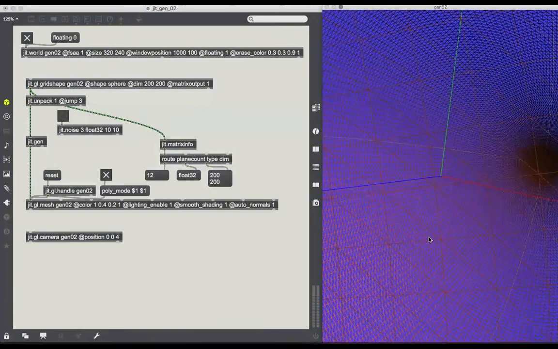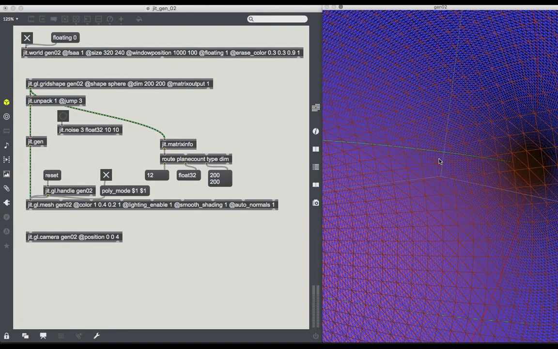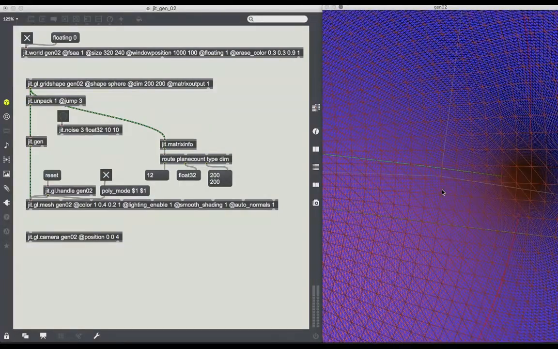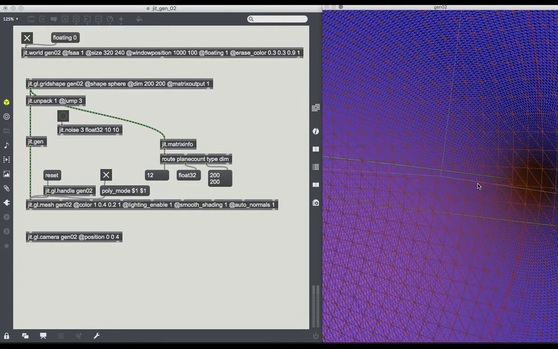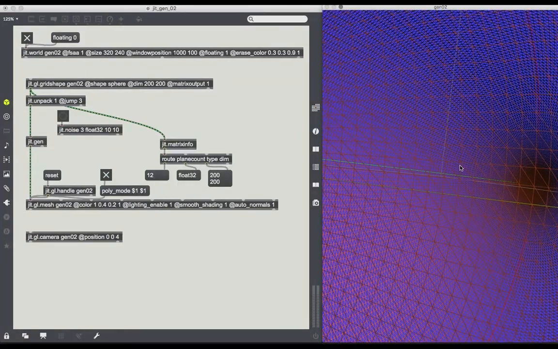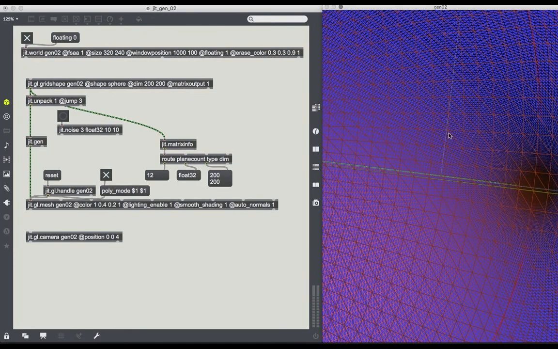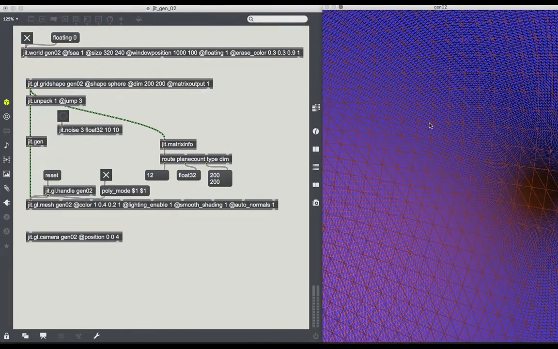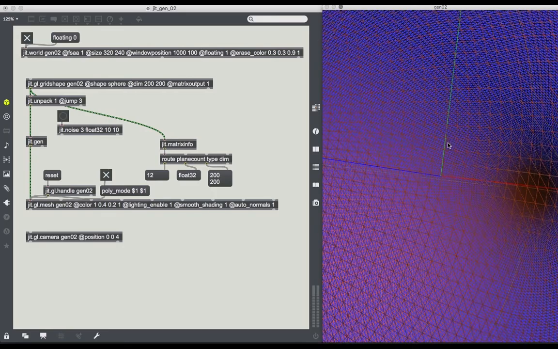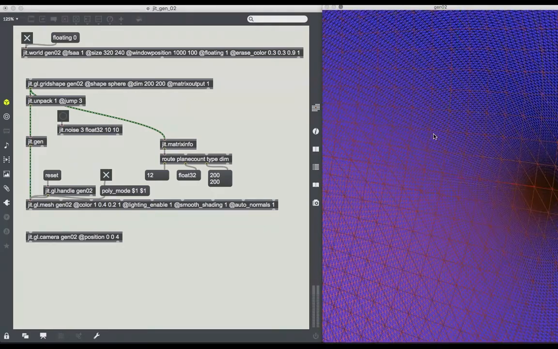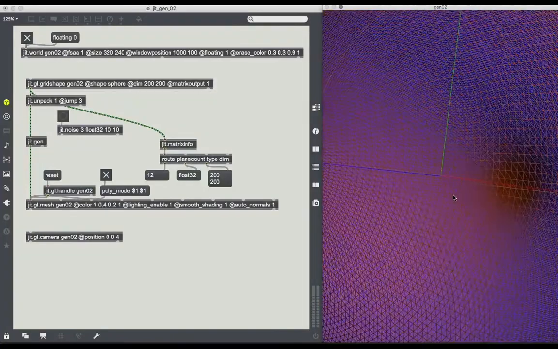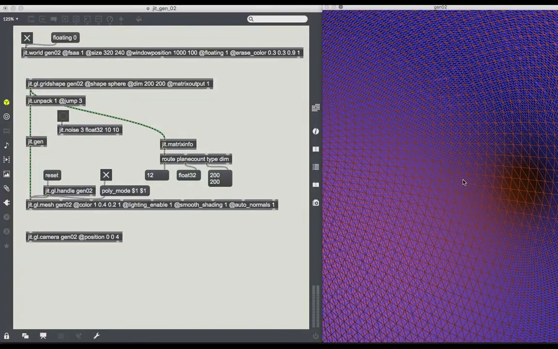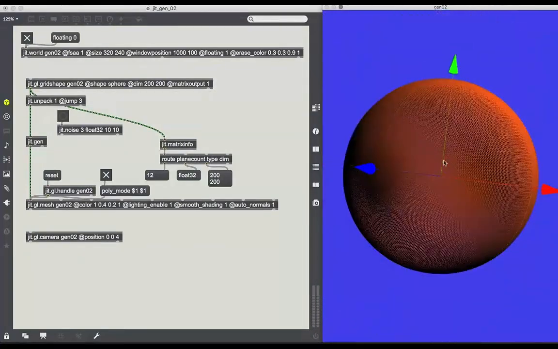So every one of these points here, as I said inside my first tutorial about OpenGL, you can go deeper and see this concept explained better. But basically, every one of these points is a vertex contained inside a JIT.GEN grid shape, and it's actually a vector that has its head on this point and its tail on the center of the grid shape.